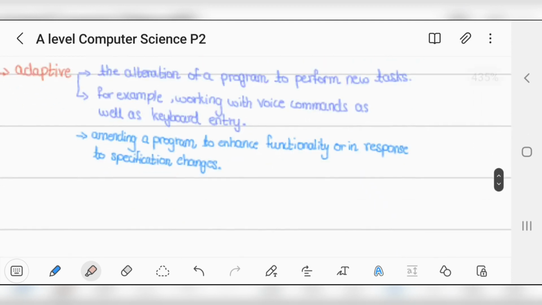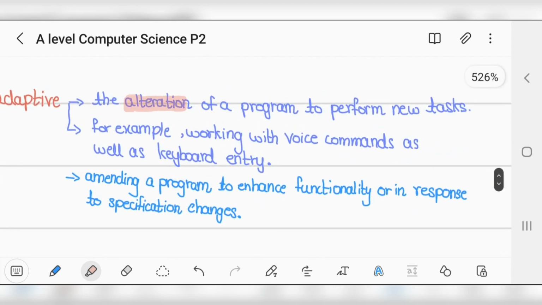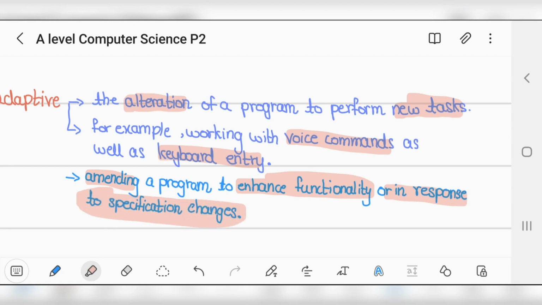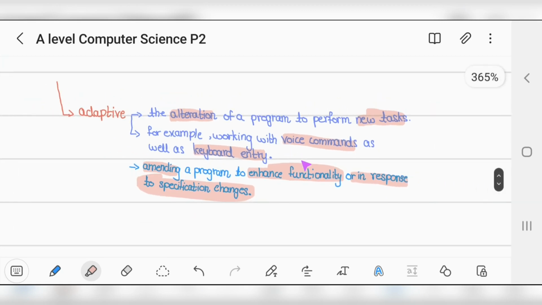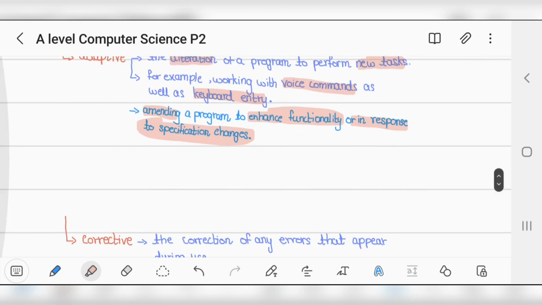Then you have adaptive maintenance, the alteration of a program to perform new tasks. For example, working with voice command as well as keyboard entry, amending a program to enhance functionality or in response to specification changes. Either to enhance functionality or to respond to specification changes, which is known as adaptive maintenance.